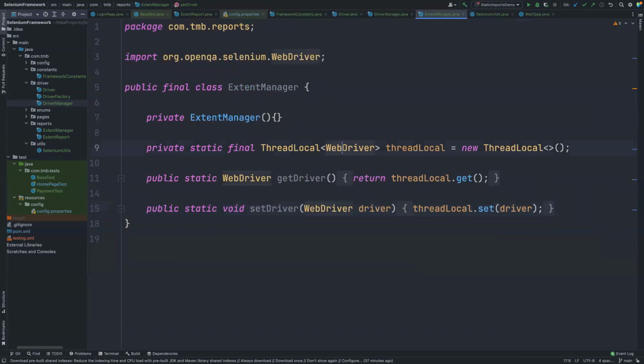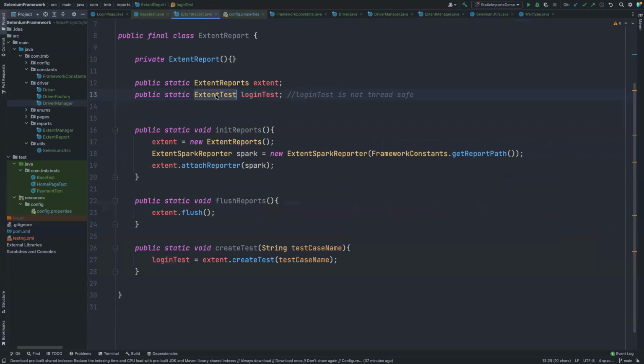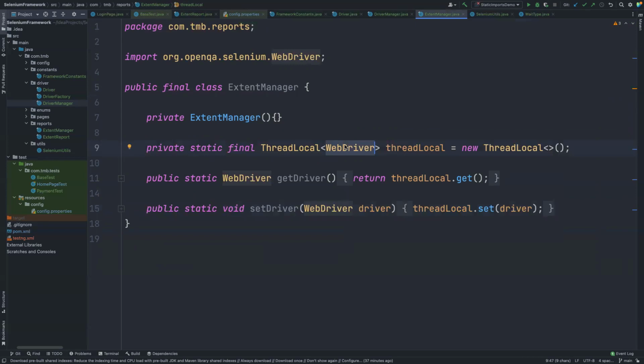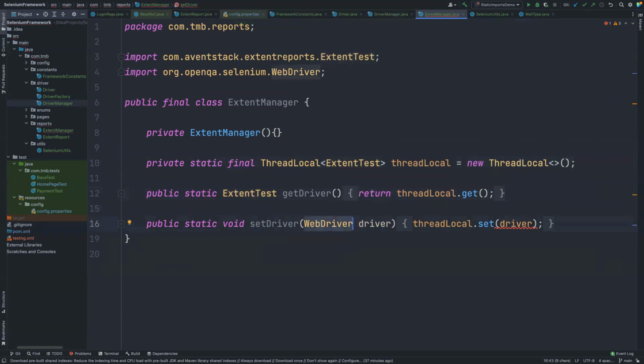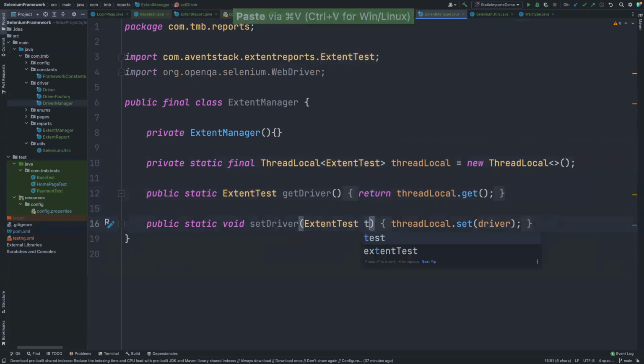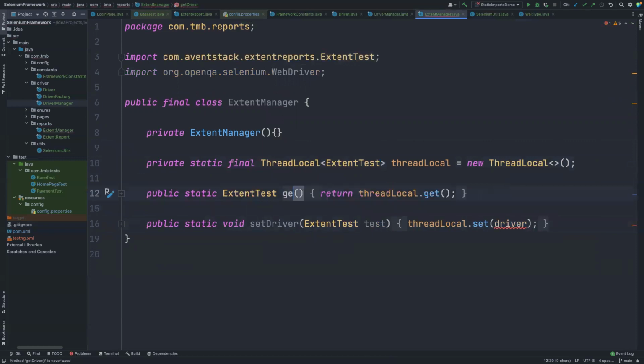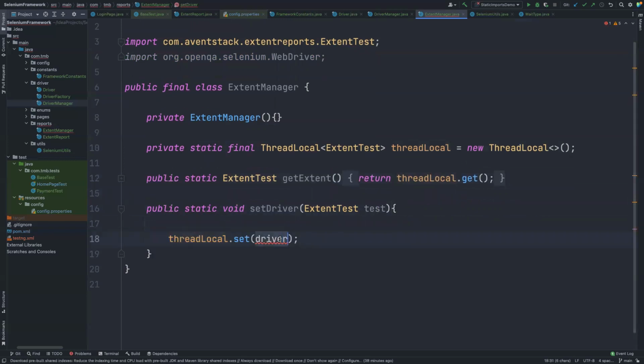Instead of web driver, here what we're going to store is the extend test type, right? So let's copy this, and let's go here and paste it. Same way, we're going to return this. If you want to set something, you want to set it like this, get test maybe, or get extent, something like this. And here also I need to change it to test.